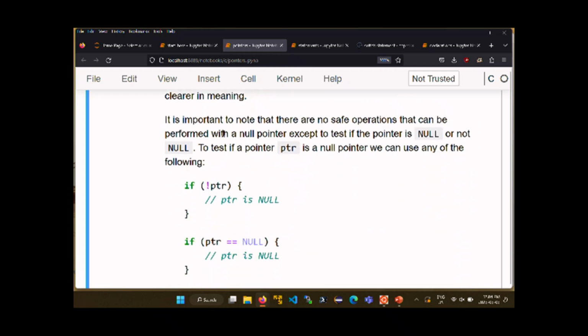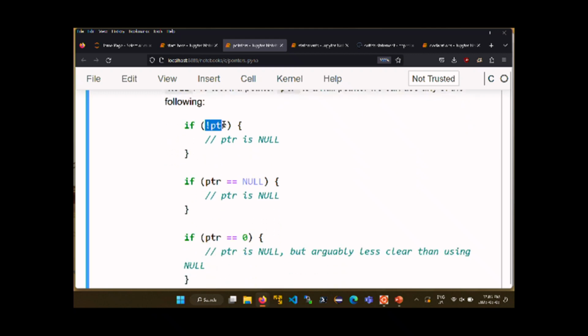So it's important to remember, if you have a pointer that is equal to NULL, you can't really do anything with it. If you attempt to do anything with that pointer, you're almost certainly going to run into some sort of error. Now what that means is whenever you have a pointer, for example if a pointer is returned from a function, you have to check: is that pointer NULL or not? And it turns out there are multiple different ways to check.